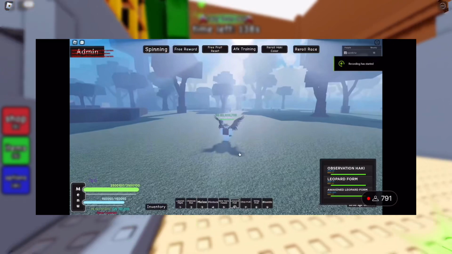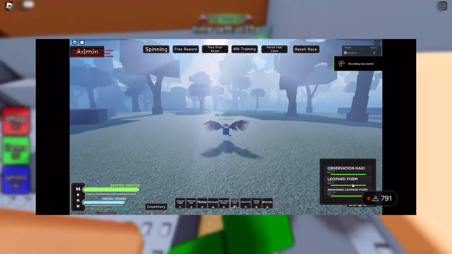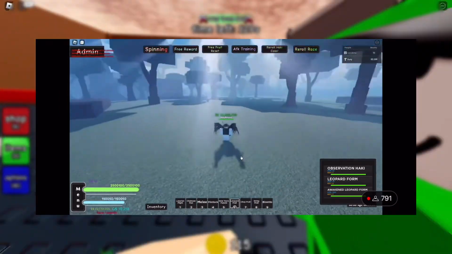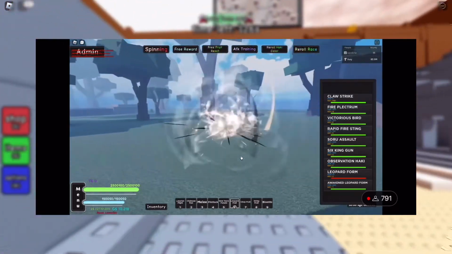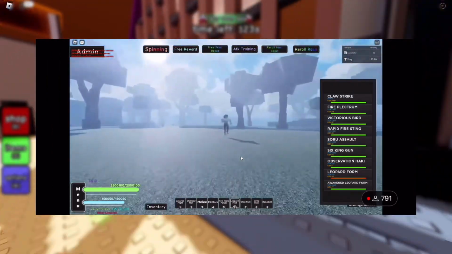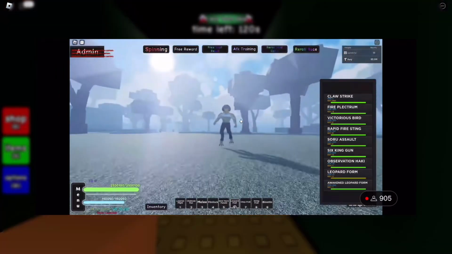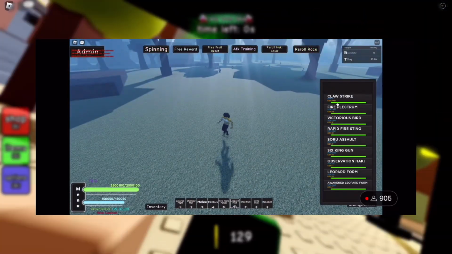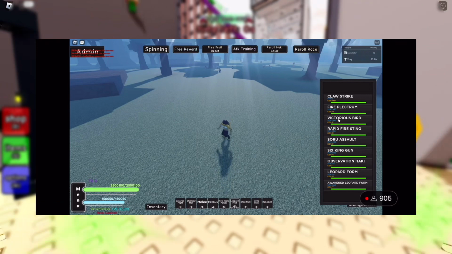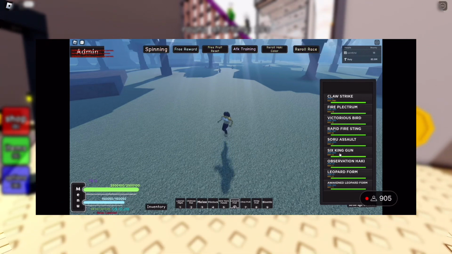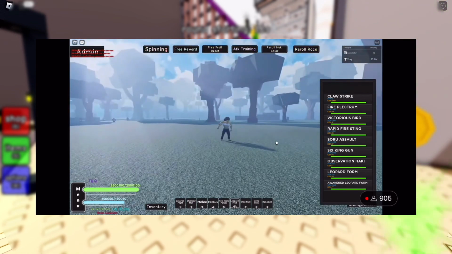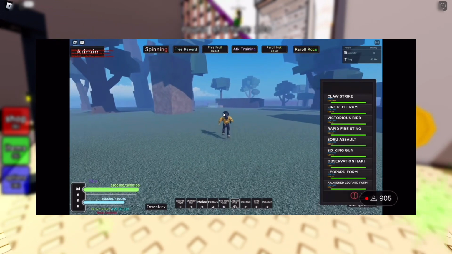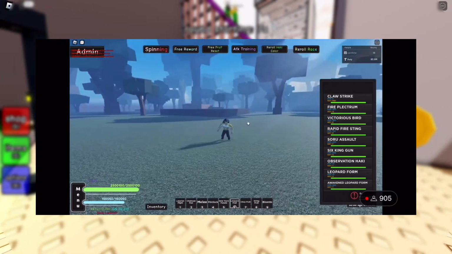Good evening everybody. Let's just showcase the leopard form real quick. You have observation haki, leopard form, the awakened leopard form upon equipping the tool. First thing first, let's start with the leopard form. Upon transforming, you're met with this beautiful rig. A simple leopard form that you know from the anime, which we all love of course. You have a claw strike, which is M1. You have fire plectrum, victorious bird, rapid fire sting, sword assault, six king gun. Of course, observation haki, again. Now, the claw strike, simply one barrage, with the third strike being a Shigan. Range M1, once again. Now for the fire plectrum.